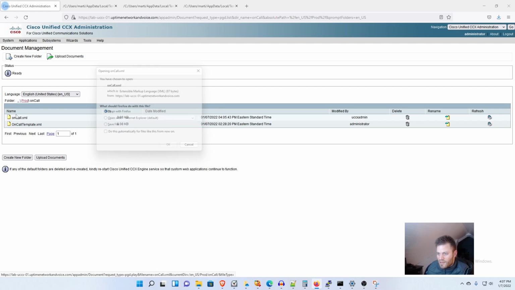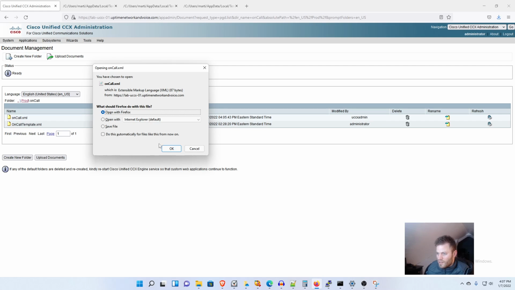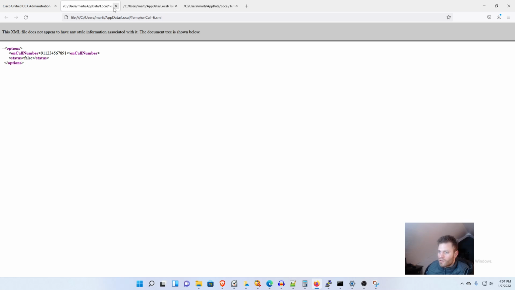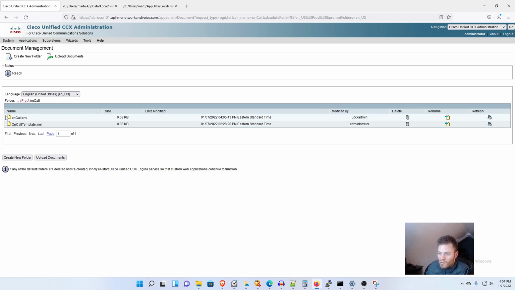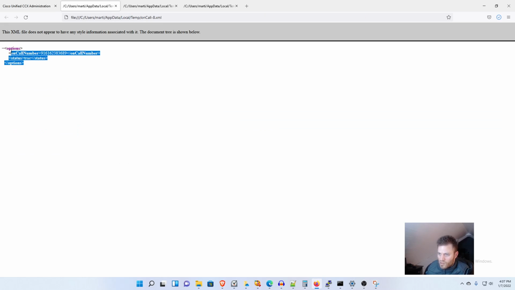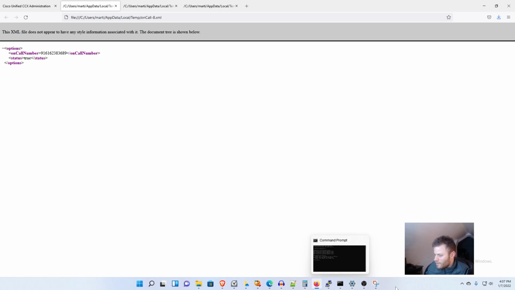So OnCall.xml, as I say, because I opened it, and it did not match. It's currently set to true, and then I can verify that again by going to Jabber.